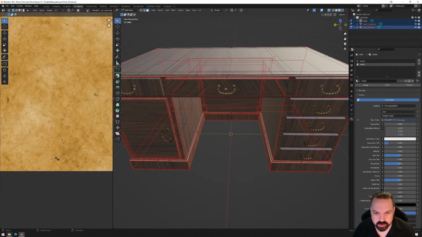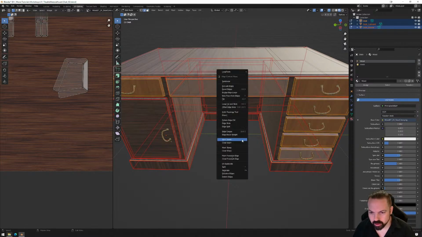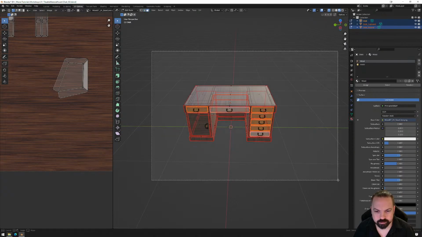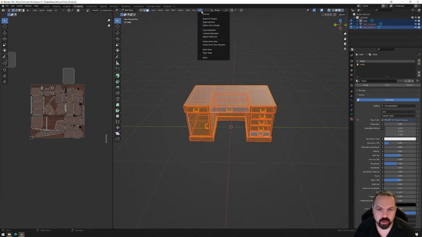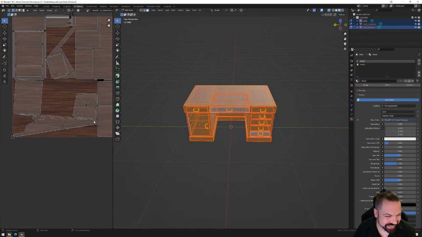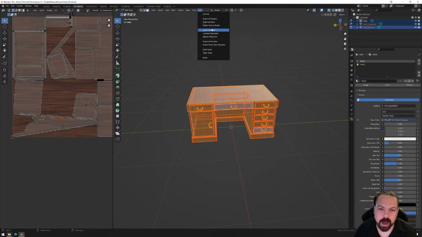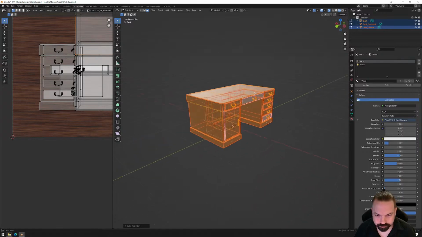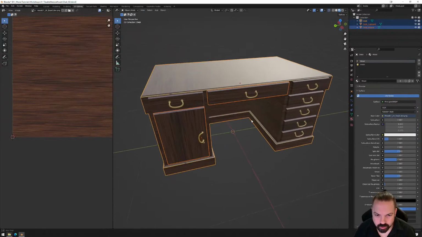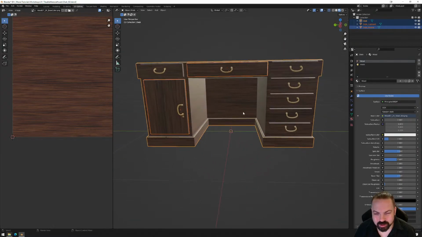Okay, actually, let's do this. I'm going to grab the front of these. Control L. Go to line work. Mark seam. Unwrap. What is that one? Let's do box. This is taking longer than it needs to. So it gives you the idea either way. Let's do cube projection. It was better before. Okay.